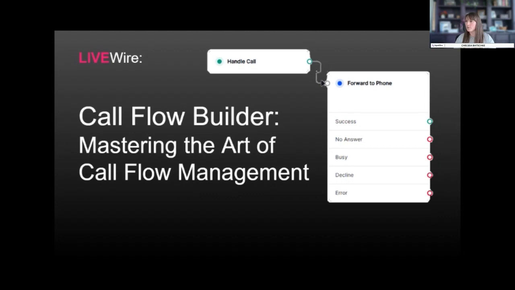We are going through Call Flow Builder, Mastering the Art of Call Flow Management.